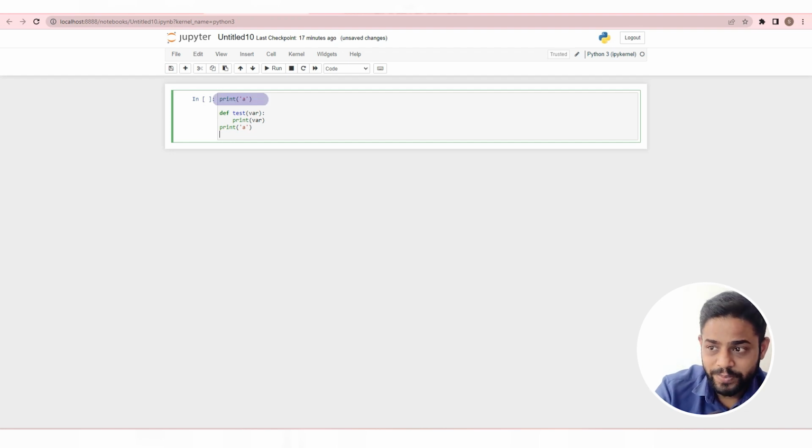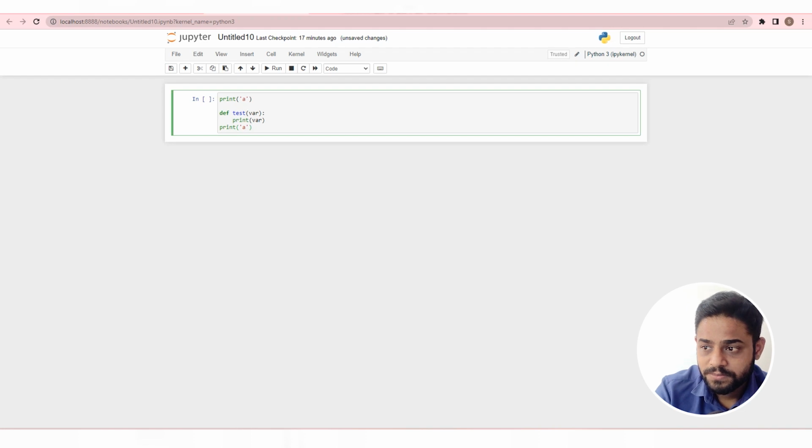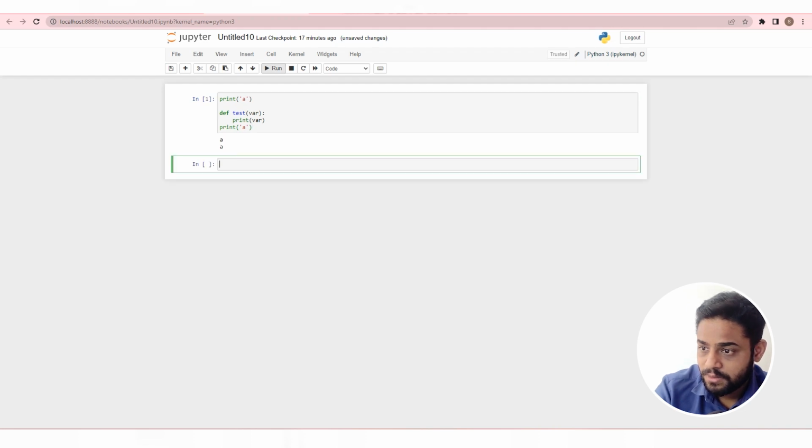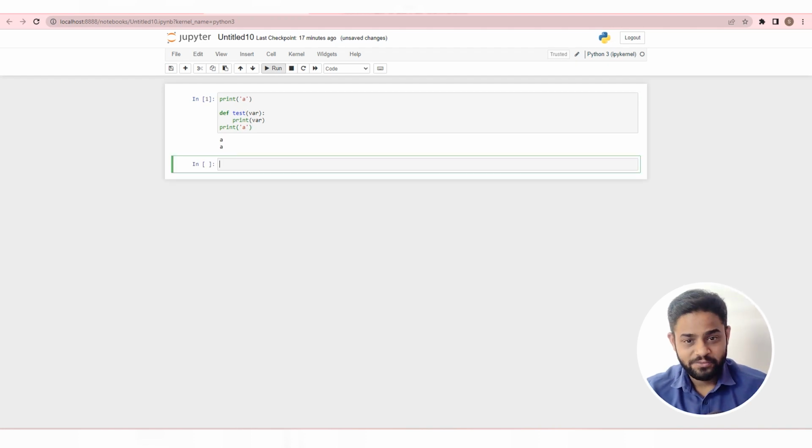This line of the code is to print a string. This part of the code is to define a function. Now let's run the code. And you have created a Python function.